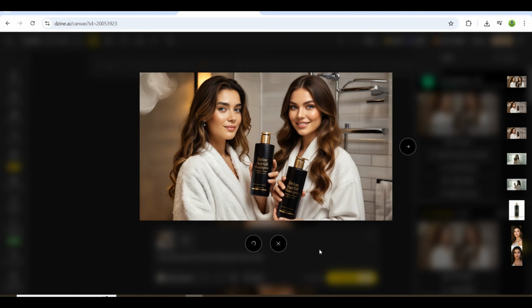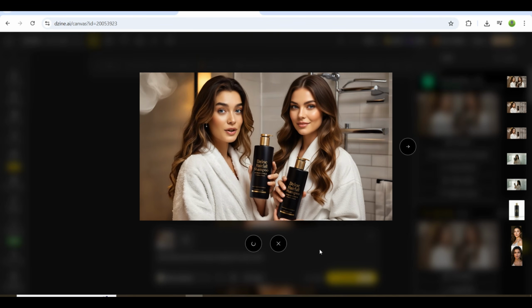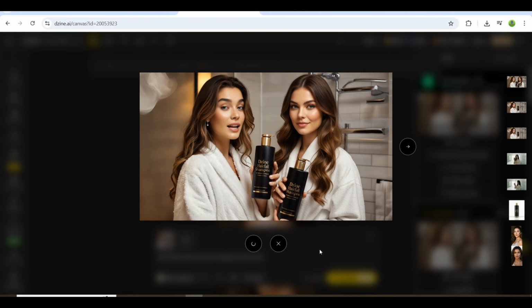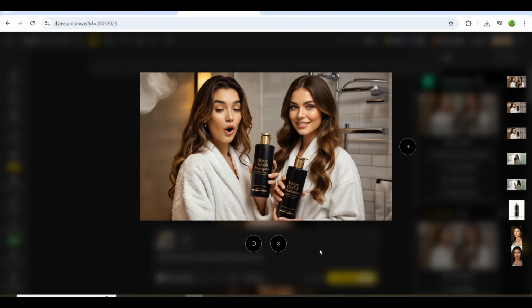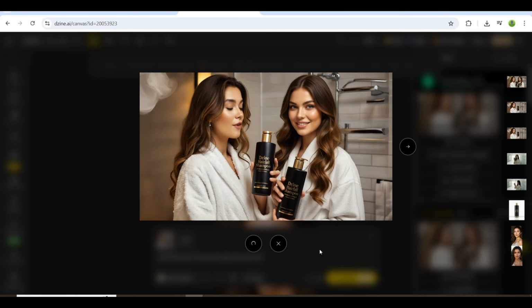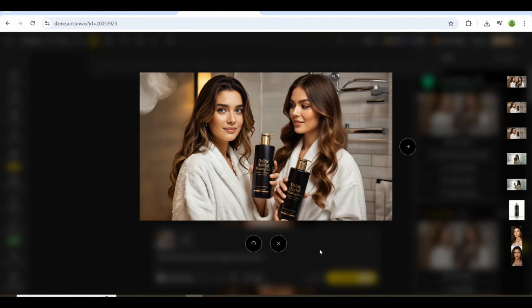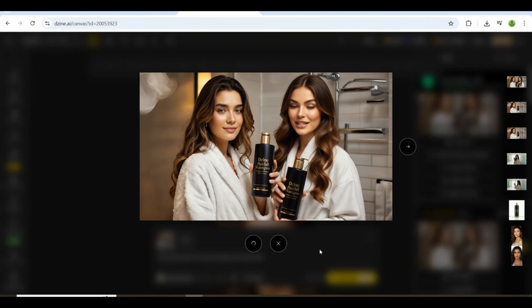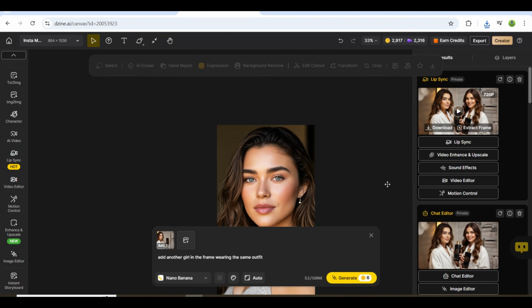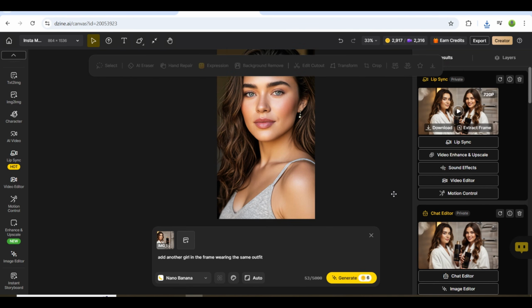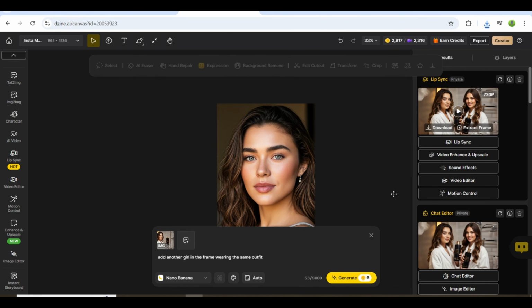You can see how smoothly it handled both characters. Accurate lip synchronization, natural hand gestures, and realistic facial expressions. Even with two people in the frame, the movement looks balanced and professional. That's the power of Dzine's lip sync technology. And that's how you build a fully customized AI UGC ad from start to finish.